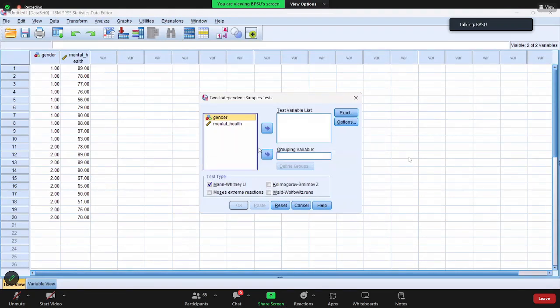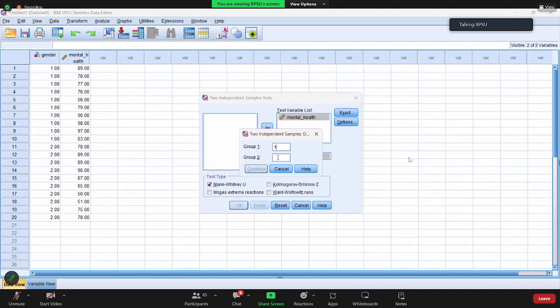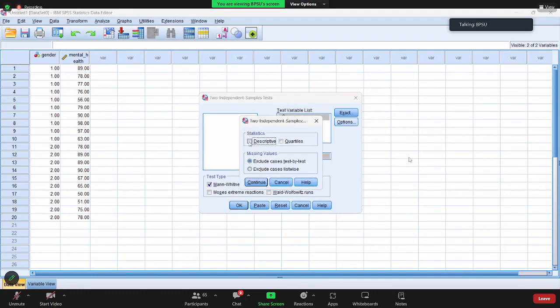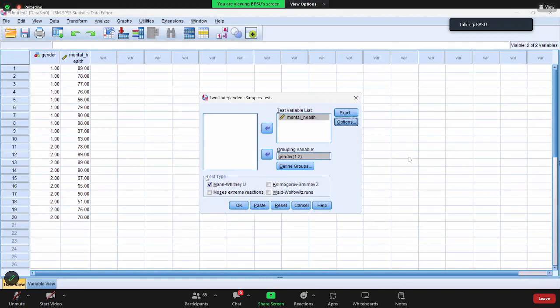So again, here, sa test variable list, ito yung dependent variable natin. So that's mental health. And then sa grouping variable natin, dyan naman yung gender. And of course, we're going to define them. Okay, so group 1 pertains to male and group 2 pertains to female. And then click continue. Okay, let's see our options. Okay, sige, siguro let's type the descriptive or here we can see the mean and the standard deviation. So check natin yan. And then click continue. Okay? Are we good? Ayan, makikita nyo na naka-check na yung Mann-Whitney U test. Okay? So wala na tayong babaguhin dyan.